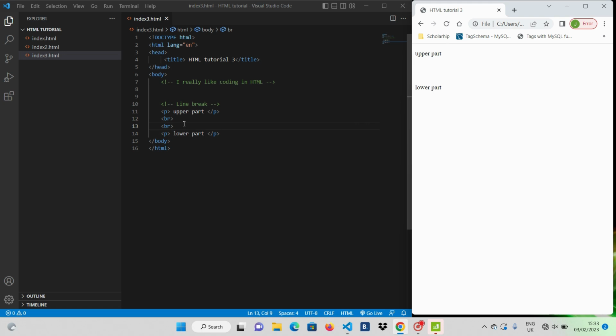Let's write it like two or three more times. So Ctrl S to save, then come to the browser. Let's notice the distance between them now. Come to the browser to reload. You can see the gap between the upper and lower part. So that is basically the work of line break. It creates a vertical distance between two HTML content.